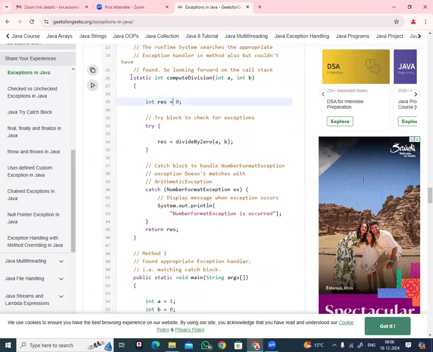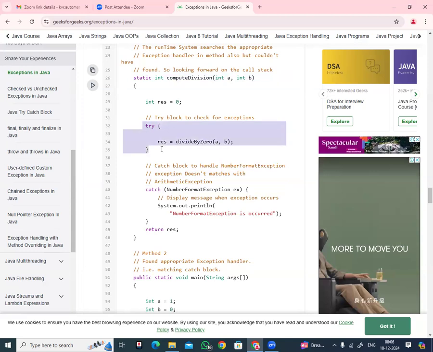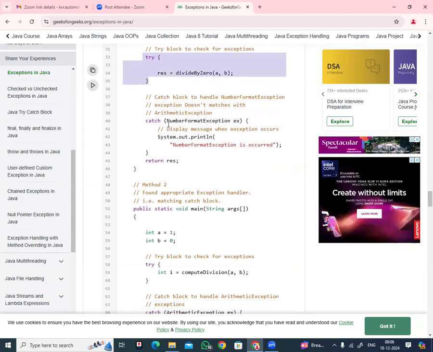But if you see here, in another method, computeDivision, we are using a try catch block. So we are handling the exception. When you are giving result equal to a by b, dividing by a 0 value, it may throw some exception, so we are expecting an exception. It is handled using the try block, and it is caught in a catch block. The catch block handles the number format exception.